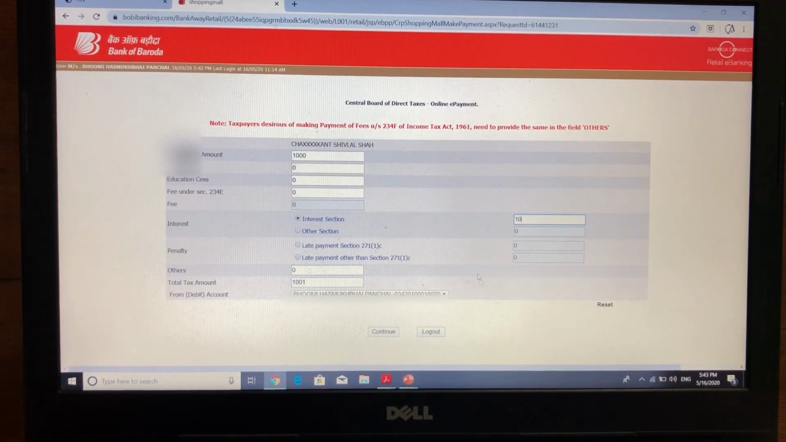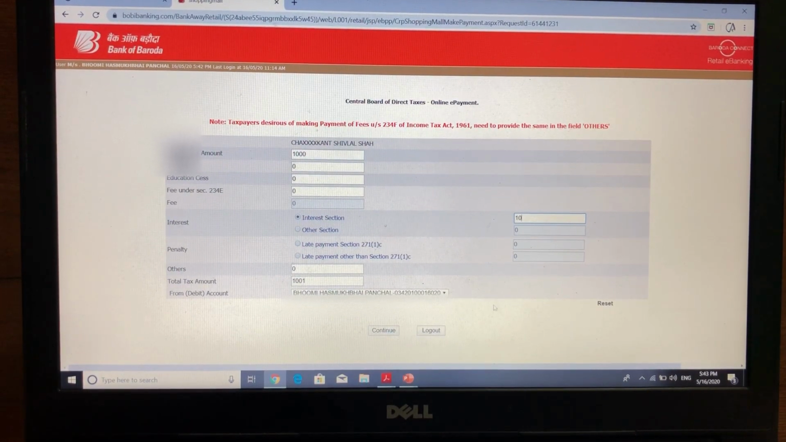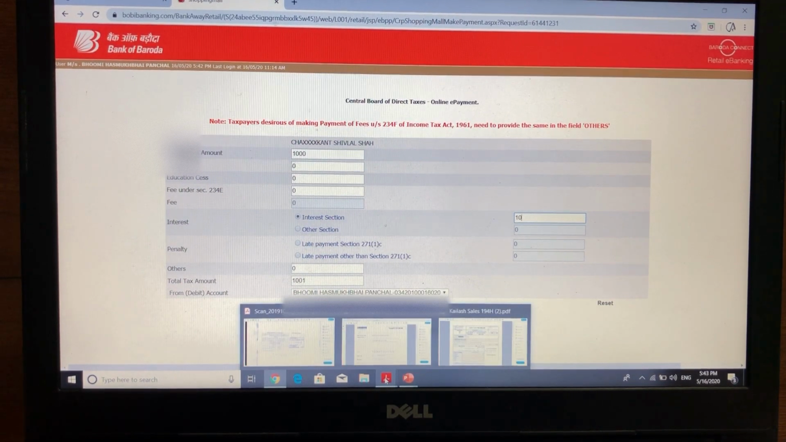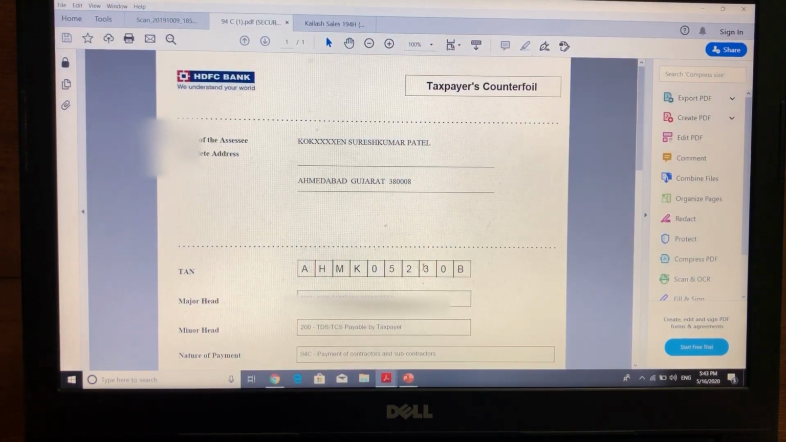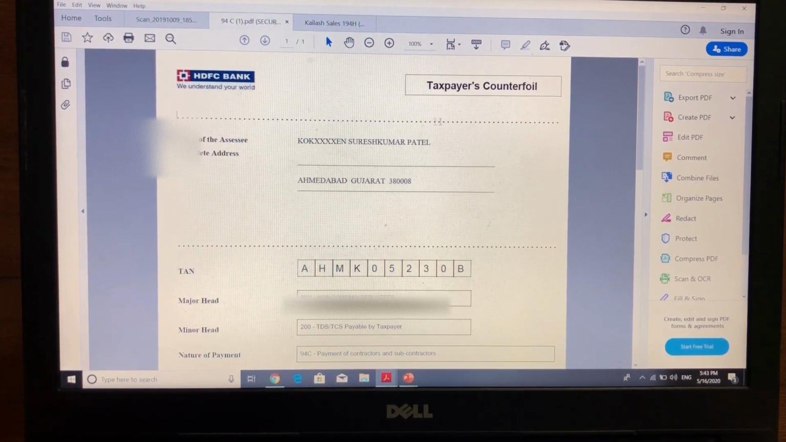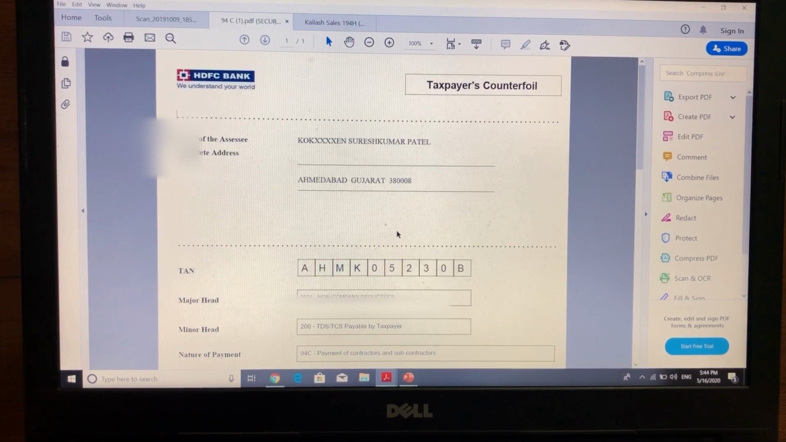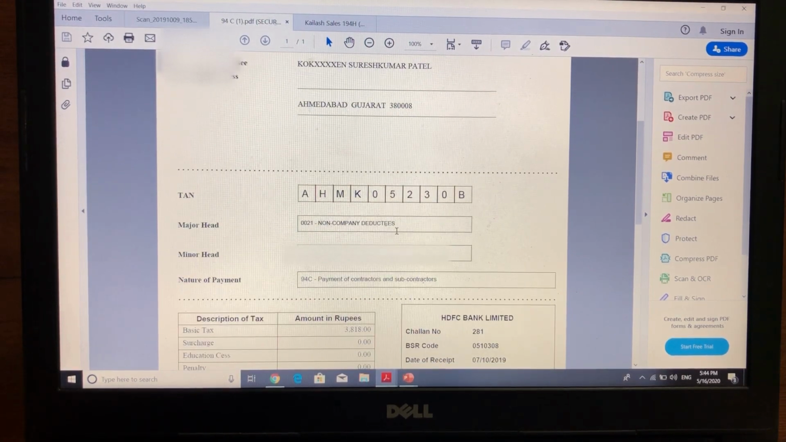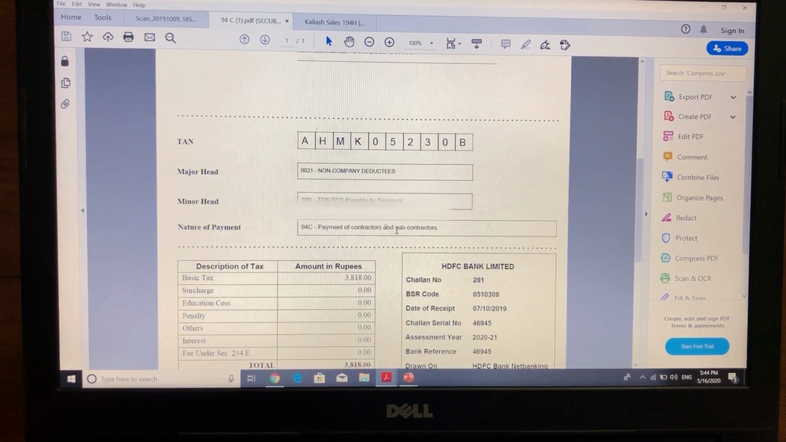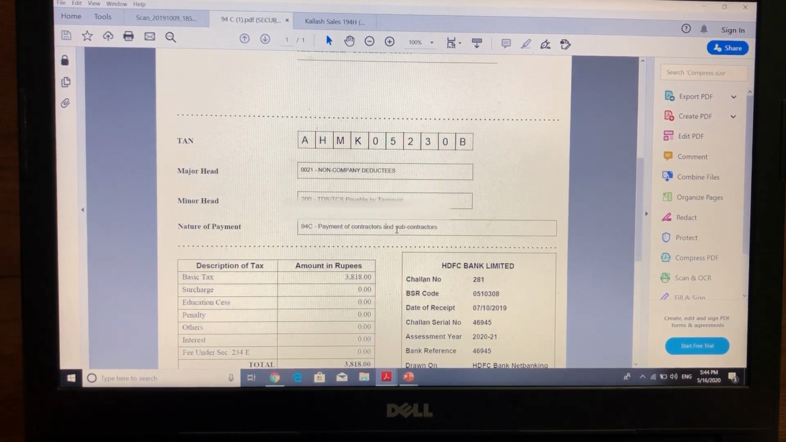Then you need to click on the continue option and the payment would be done. One challan would be generated and this challan is known as the tax counterfoil. In this challan, the name of the person would be reflecting, the TAN number, the head under which we have paid, then the nature of the payment, BSR code and the date of the receipt.